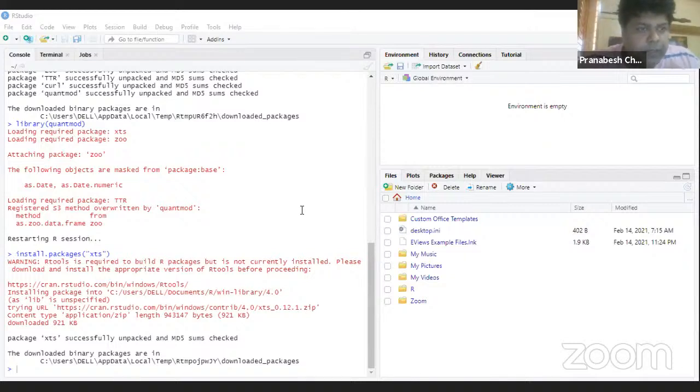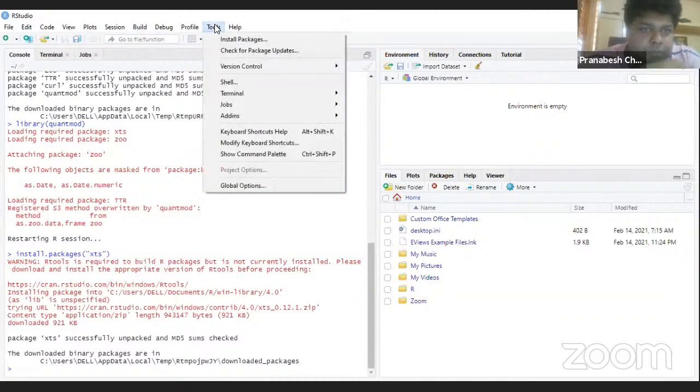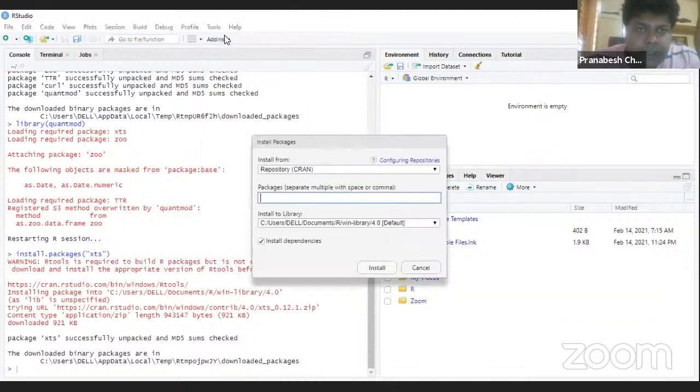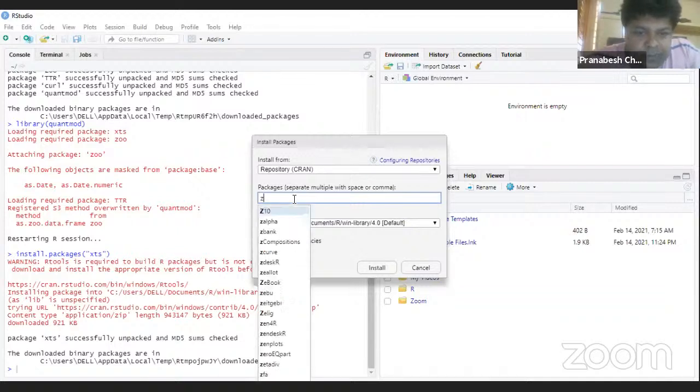I'm sharing my screen. Go to Tools, then Install Packages. Everyone do the same thing, otherwise the same problem will occur later. Type zoo, the first one. Install.